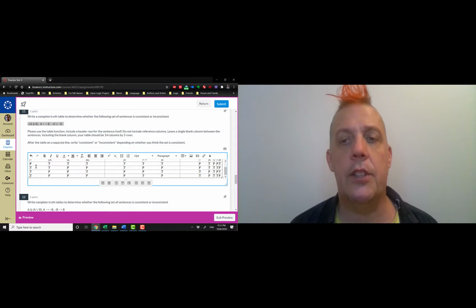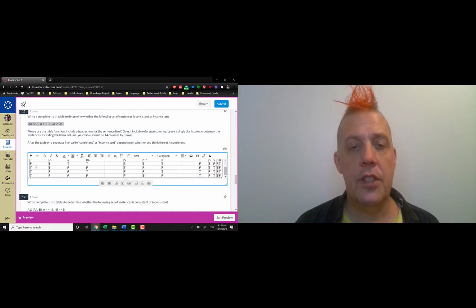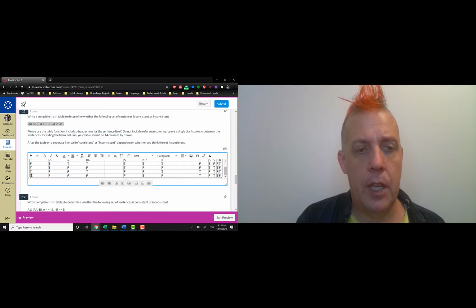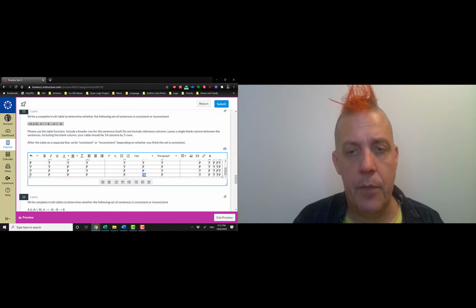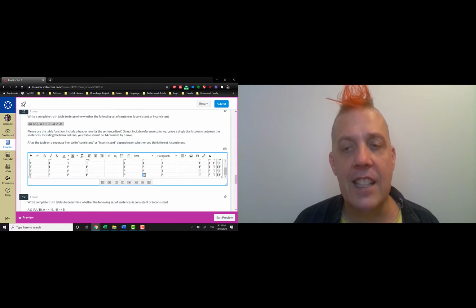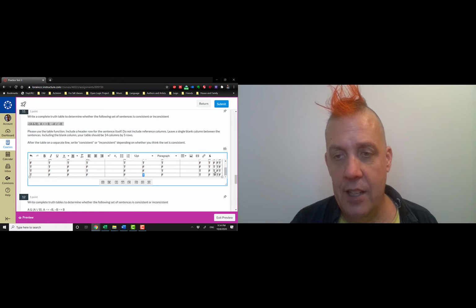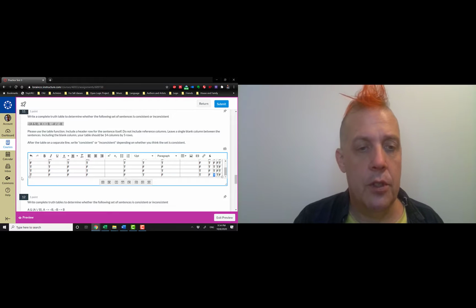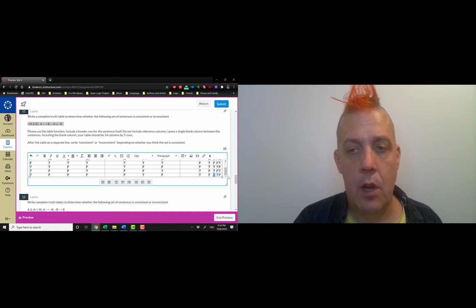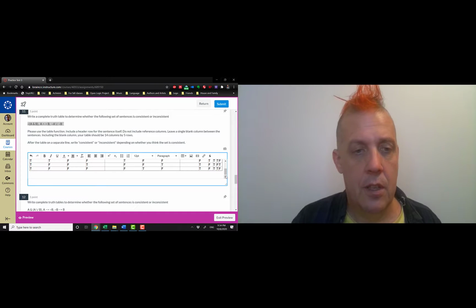Now, if we look at this, we actually see that there is a row where all 3 of these sentences are true. On the bottom here, this sentence is true. This sentence is true right there. That sentence is true, and this sentence is true. So that's all trues. So we say, therefore, that the set of sentences is consistent.